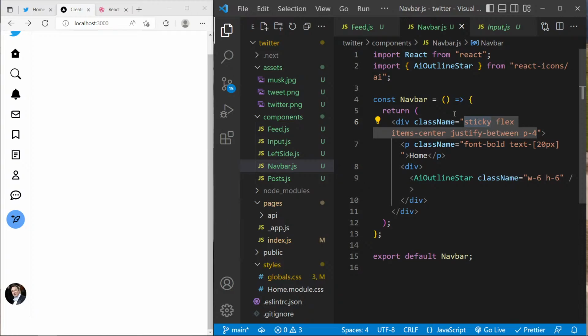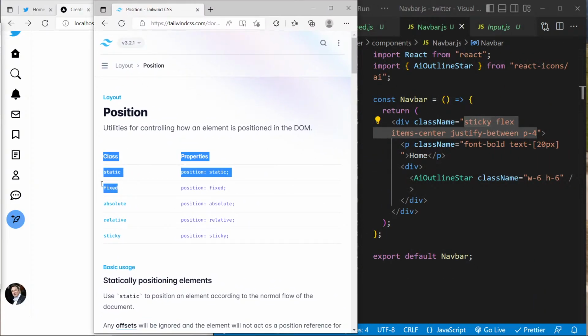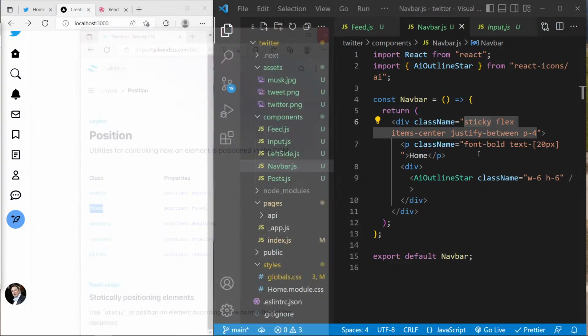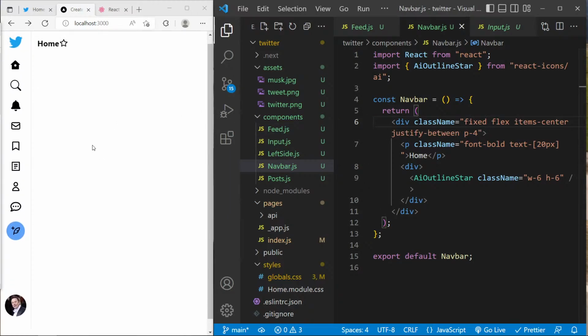but it's not working. If we go to Tailwind sticky position, okay, so we have these positions: fixed, sticky, absolute. We're gonna use fixed for now instead of sticky, and save. And now it's staying at the top.